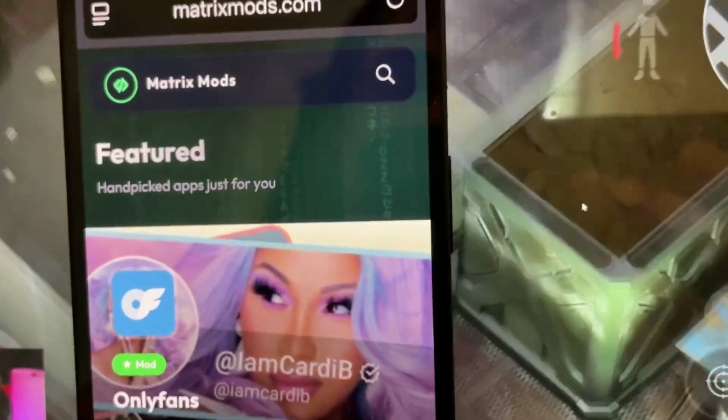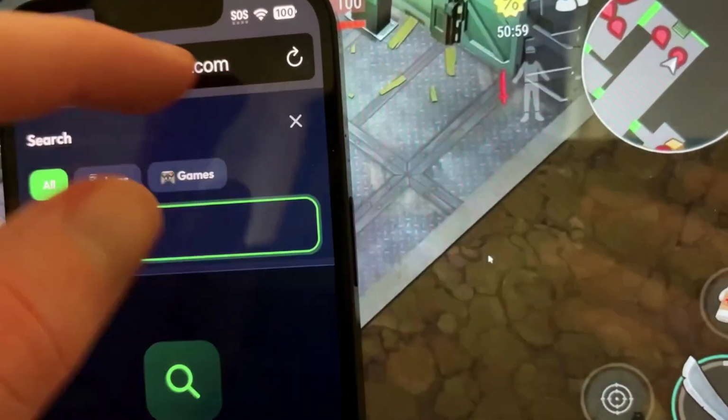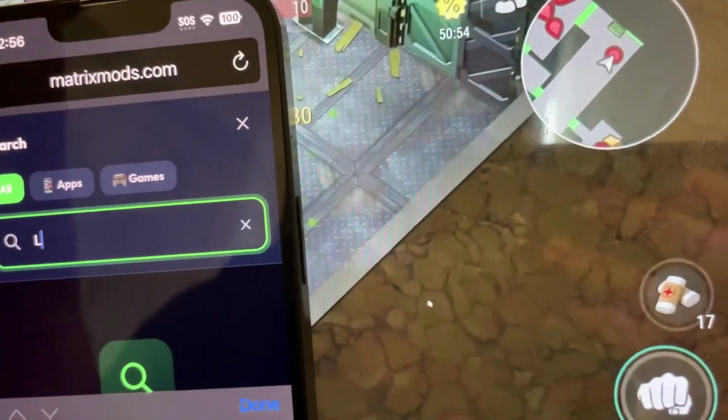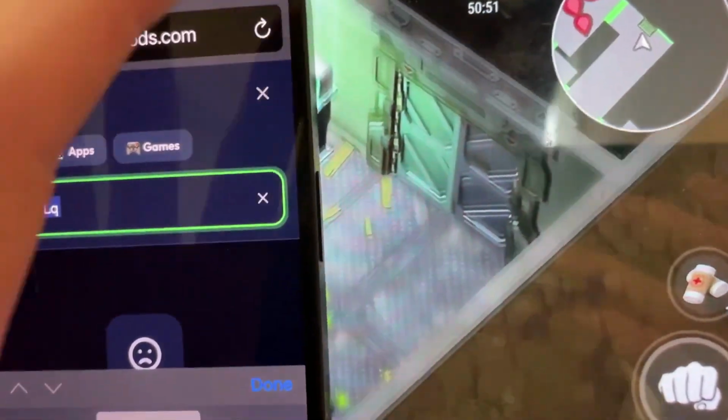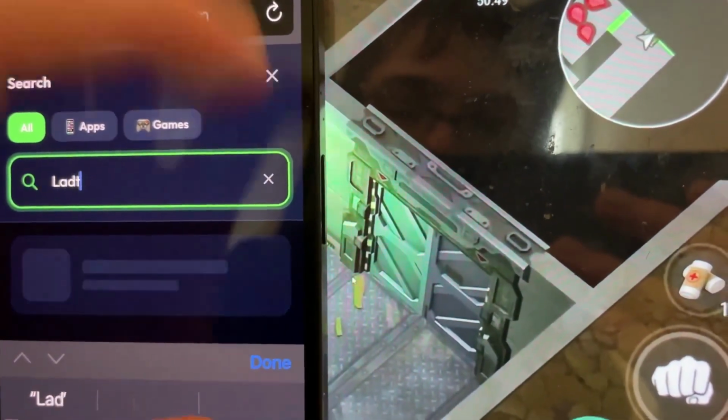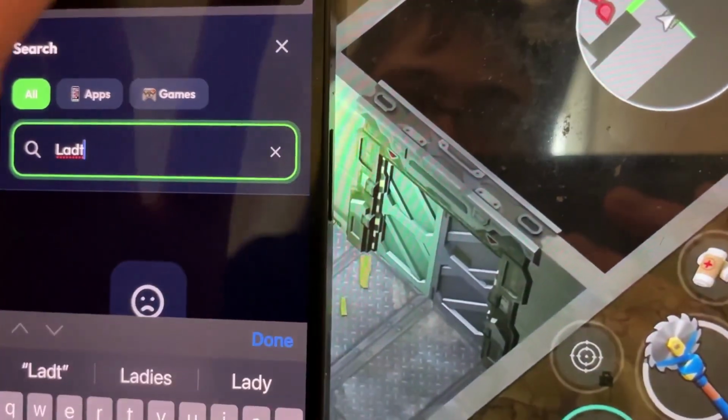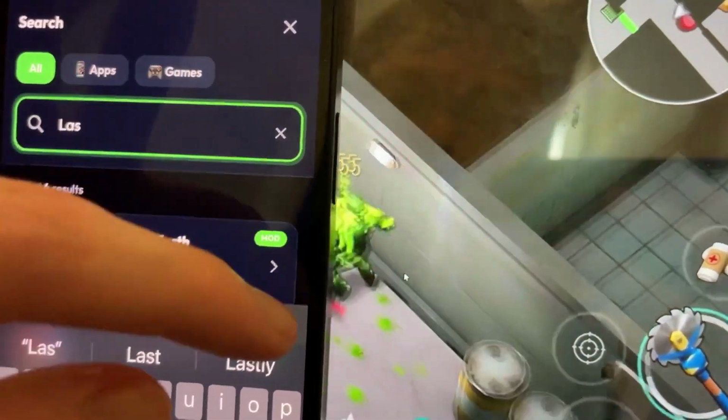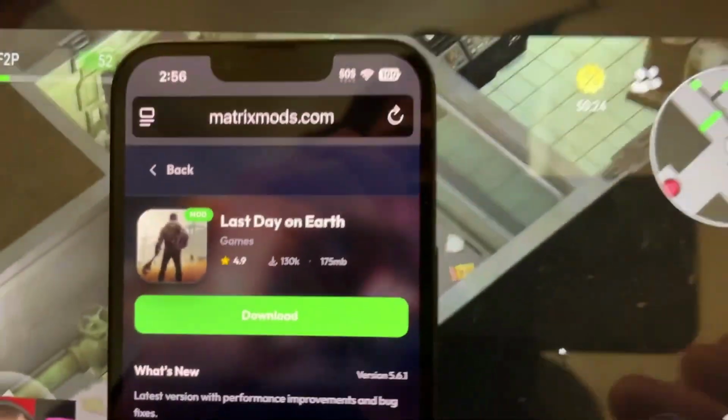This Matrix Mod site is crazy, so when you're on the site, just go in the search bar, type in Last Day on Earth, and then it will pop up. So yeah, try it out, guys. This is fully updated, and no one can ban you, so it's pretty cool.